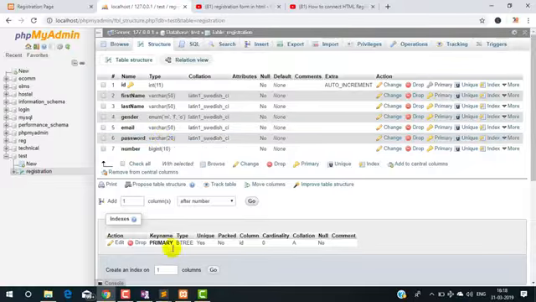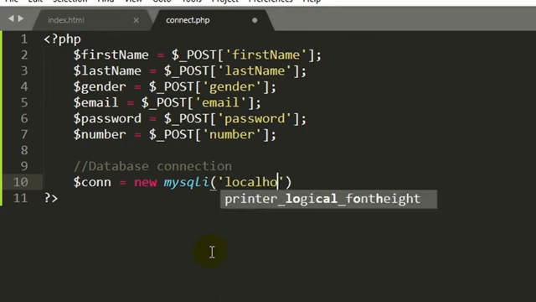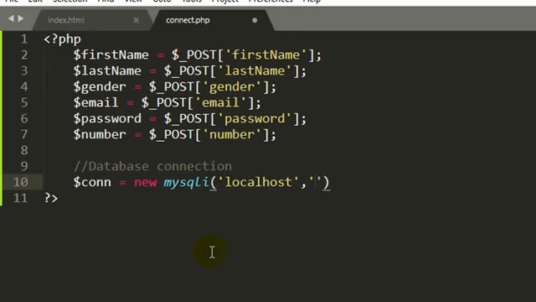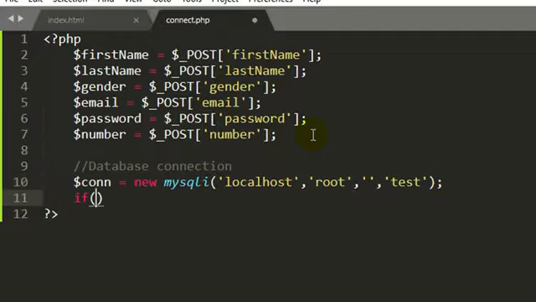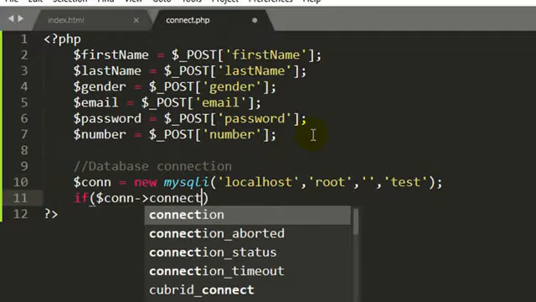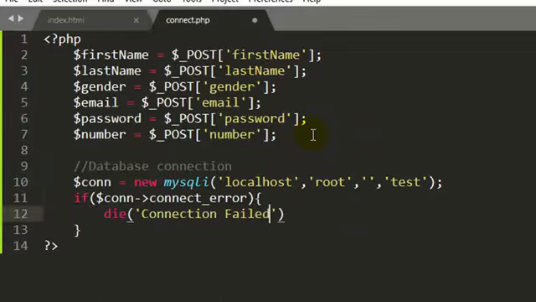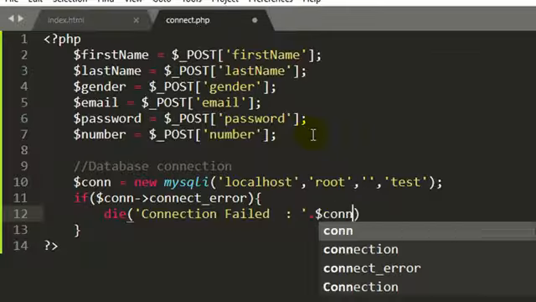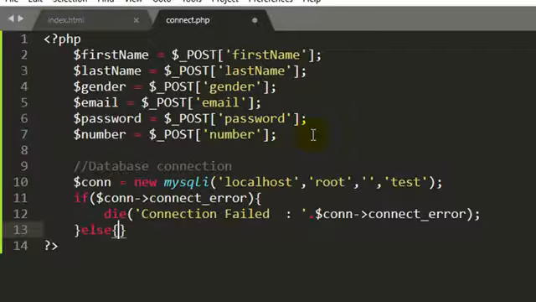Now back to the PHP coding and write the connection code. Here I'm taking $con as a variable, new mysqli, localhost, username is root, by default in XAMPP the password is blank, and I'm giving the database name test, which I have just created. Now check the connection. If there is an error, then we can give a message, connection failed, and give the error message. If no error, then the else part will execute.